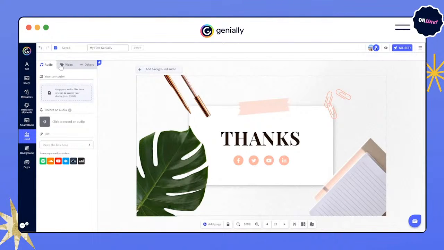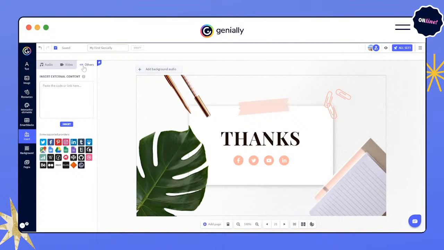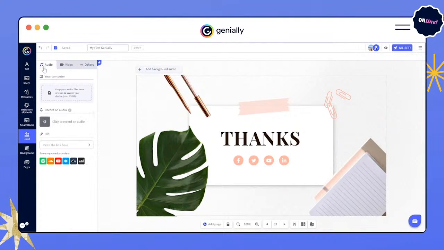We can insert 3 types of content: audio, video, and other external content, which is what we would get from all kinds of web providers. Now, in order to insert content, we just have to open the Insert menu on the main sidebar, select the type of content that we want to insert, and follow the steps in each tab. Let's see a few examples.